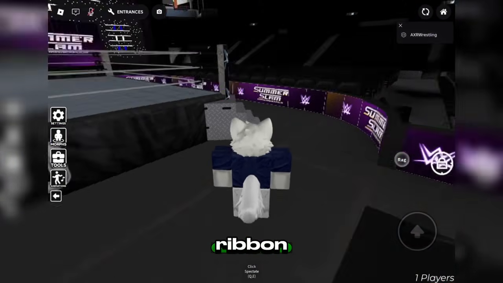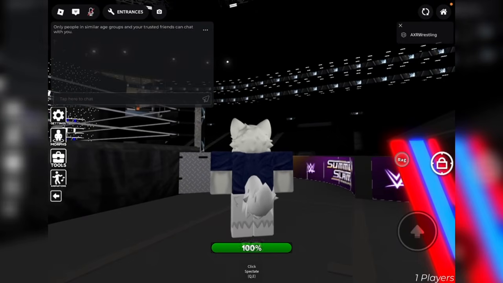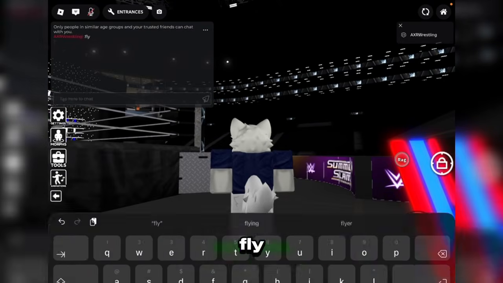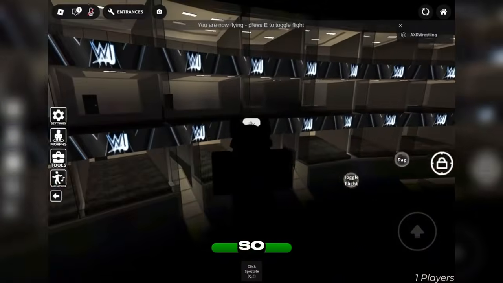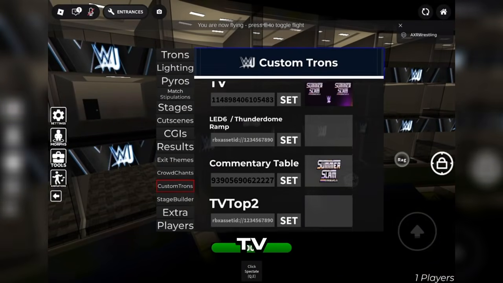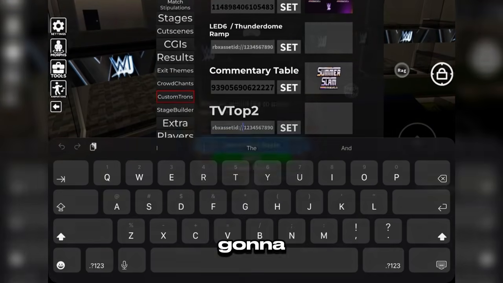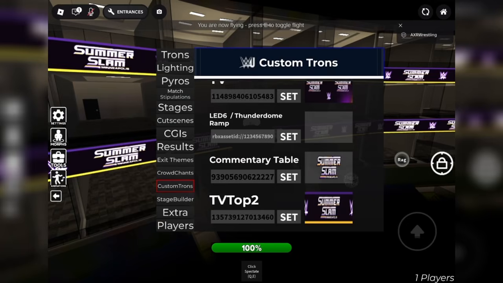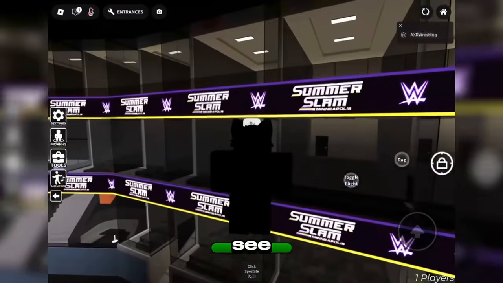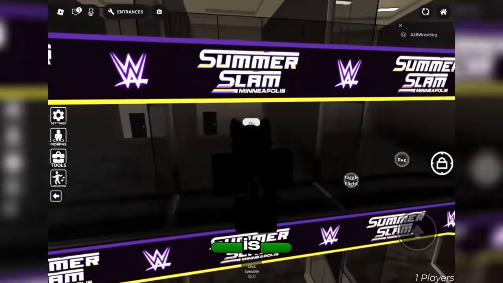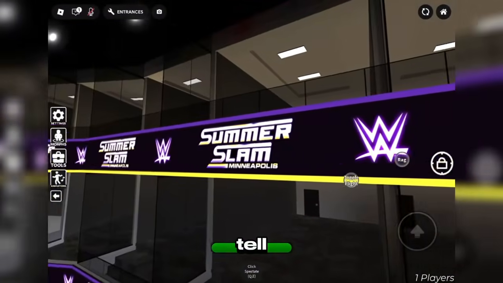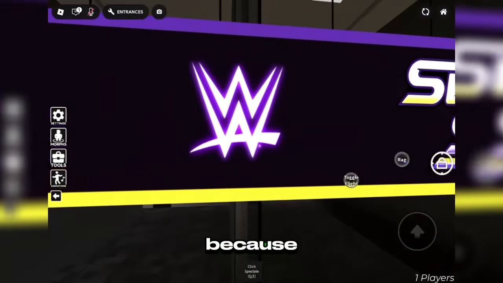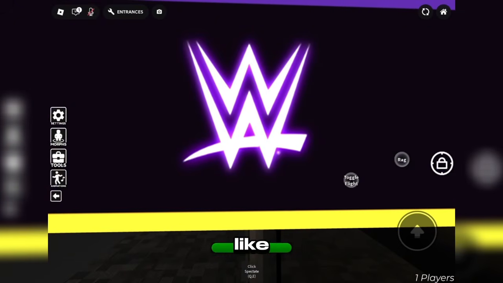Now we're going to do our ribbon, which is all the way up there. So we're going to just fly up there so we can get a good look at it. So we're going to go to our TV top 2. And we're going to paste it in there. And as you can see, the SummerSlam logo is on there. You got the Minnesota Vikings colors. And you can't tell where the image ends and restarts because the WWE logo connects like normal.